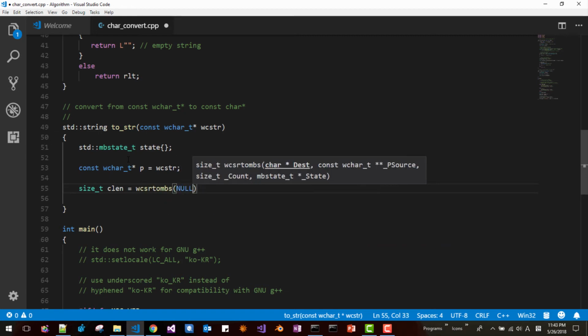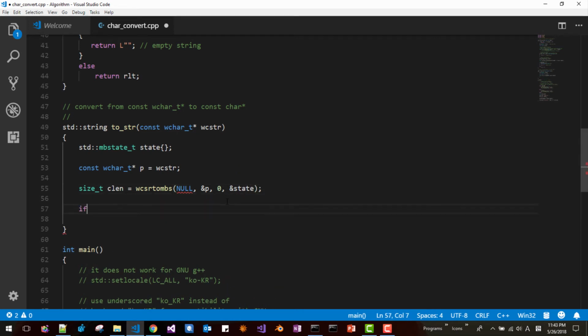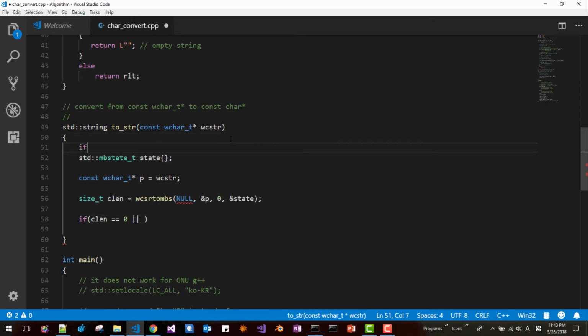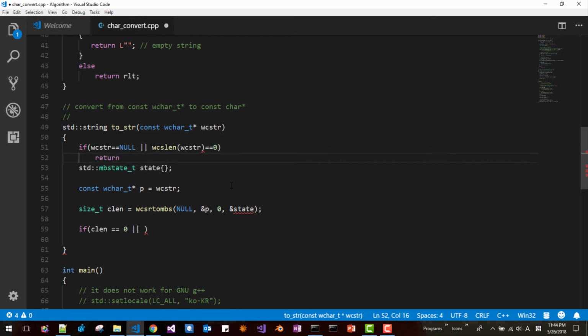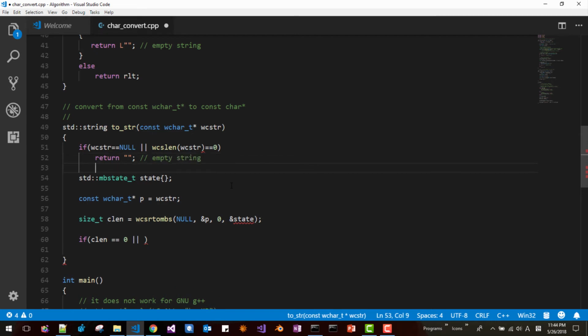wcsrtombs. No, it's hard to remember. You can read it as wide character string to multibyte string. Remember it like this. P 0 is actually ignored. State like this. Okay, if clen is 0, or we actually have to test if wcstr is null or wcslen, I put it here, is 0, then there's nothing to do. Return an empty string. Okay, so don't forget this step is actually important.